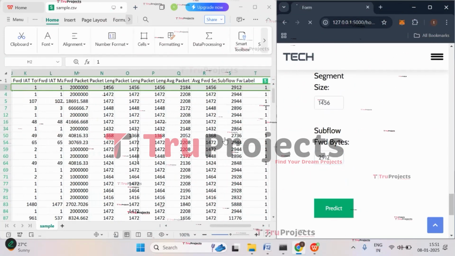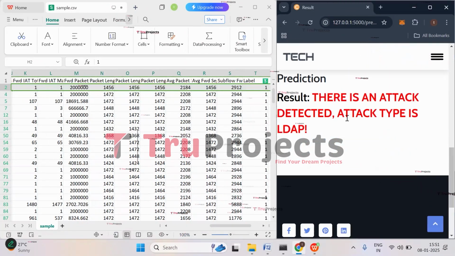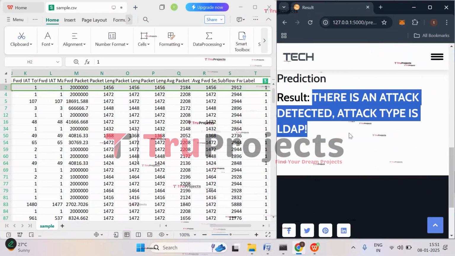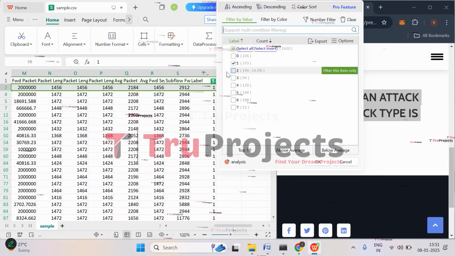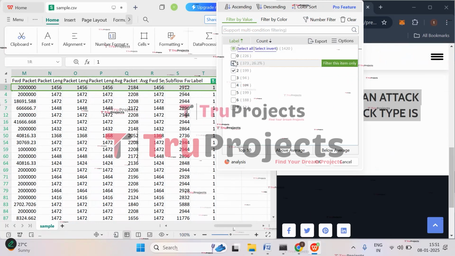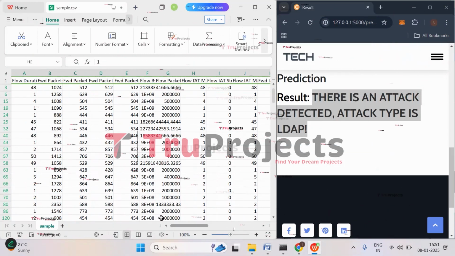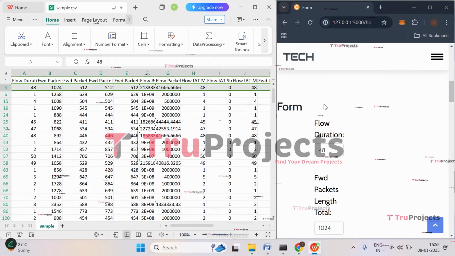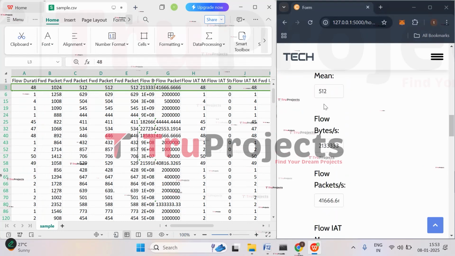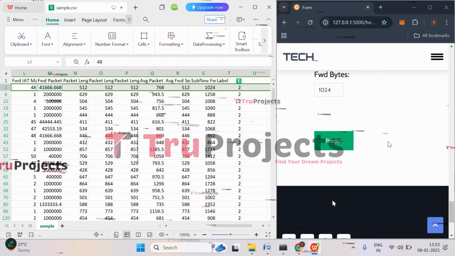Now click on predict. So here we got the prediction that there is an attack detected and the attack type is LDAP attack. So it is LDAP attack has been detected. Now let's check with the class 2. Let's apply filter to class 2 and click on OK. Let's try with this case. So I have entered all the parameters here of class 2. Now click on predict.